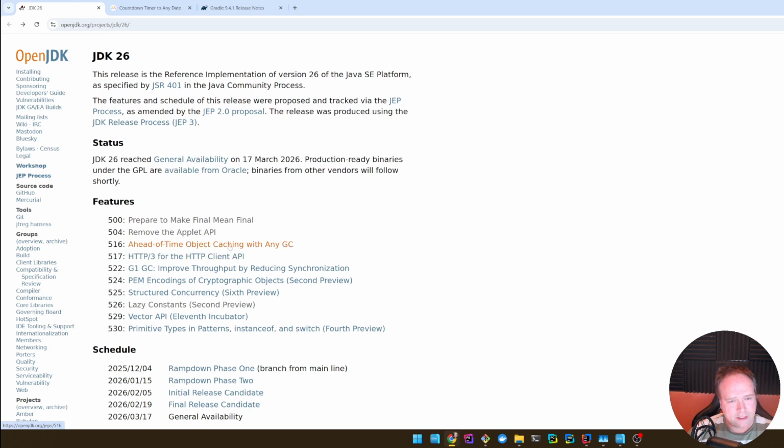Ahead-of-time object caching with any GC, that's JEP 516, better performance in the JDK. Thank you very much for that. Support for HTTP/3 in the HTTP client API, that's quite cool. Thank you very much for giving us that support. I have not prepared any example with HTTP/3 right now, but it is good that they keep up with what's going on out in the world.